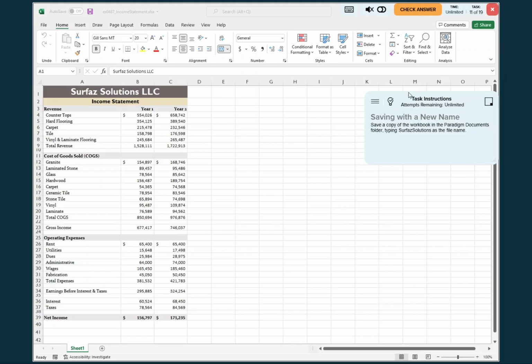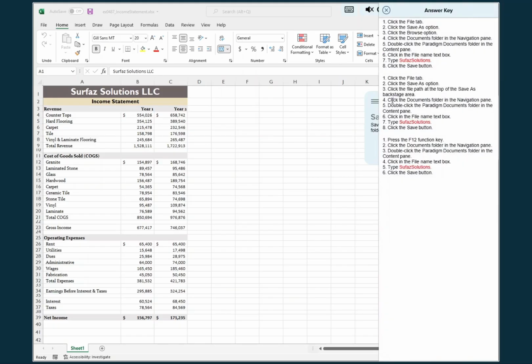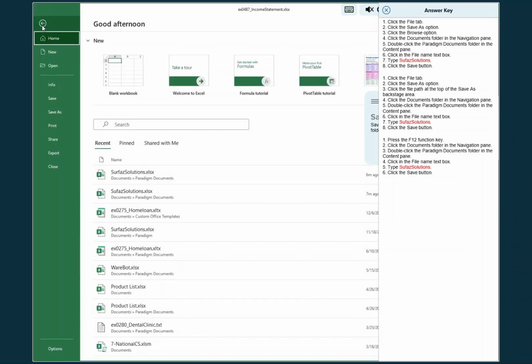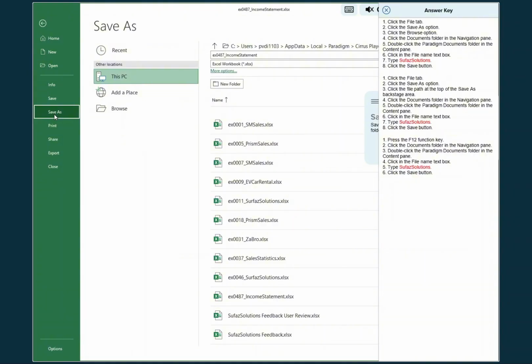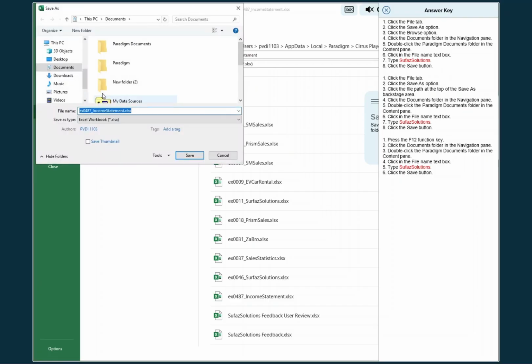11 of 19. Let's go ahead and see what we got to do. Save with a new name. All right. So we're going to go ahead. Hopefully I don't mess this up again. And I'm going to choose File. And I'm going to choose Save As. And I'm going to go ahead and choose my Browse. Documents, where I'm at. Paradigm Documents.